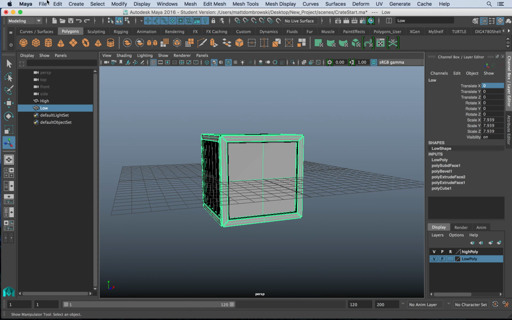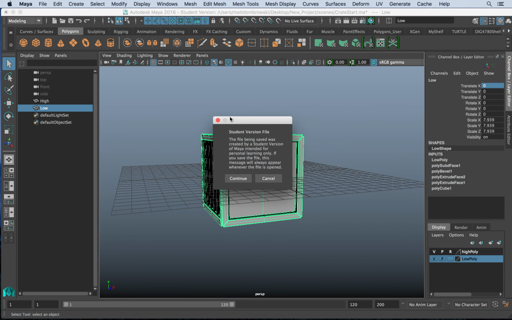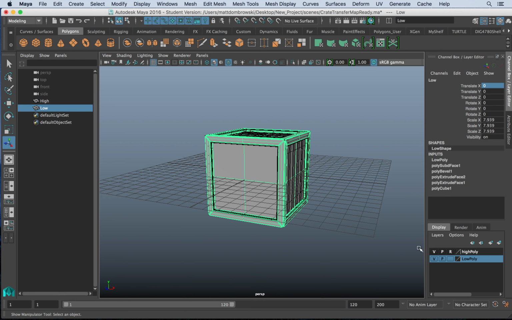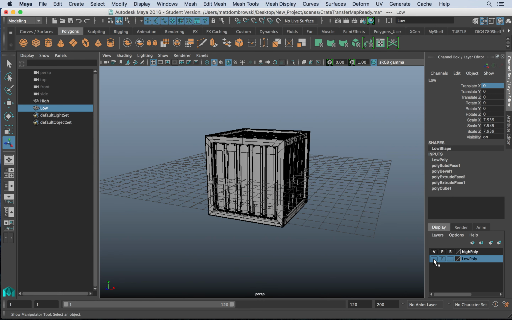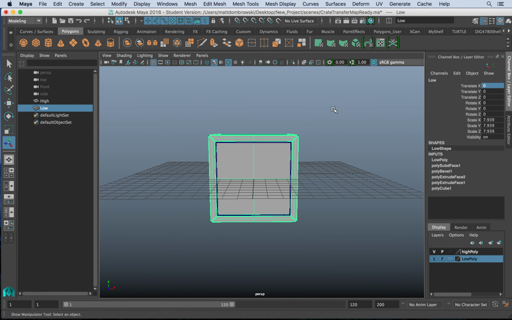And I'm going to save my file, save as, and we'll call it crate transfer map ready. And hit OK. And there we go. So now we have 2 high poly and low poly crates that we can get moving along. So in the next lesson, we're going to actually learn how to do a normal map of these two, and we'll learn the ins and the outs of what works and what doesn't, and we'll go from there.